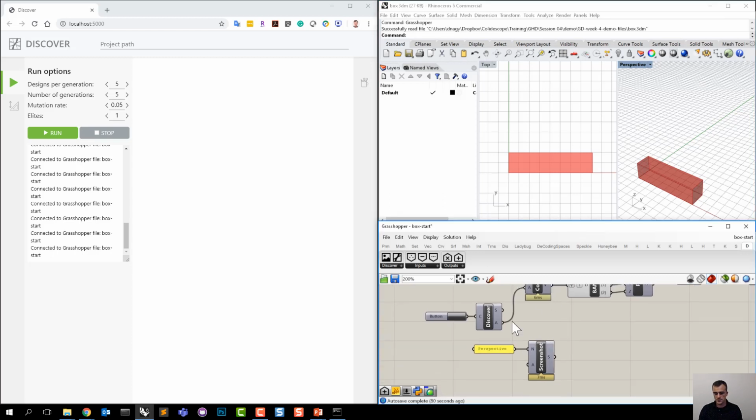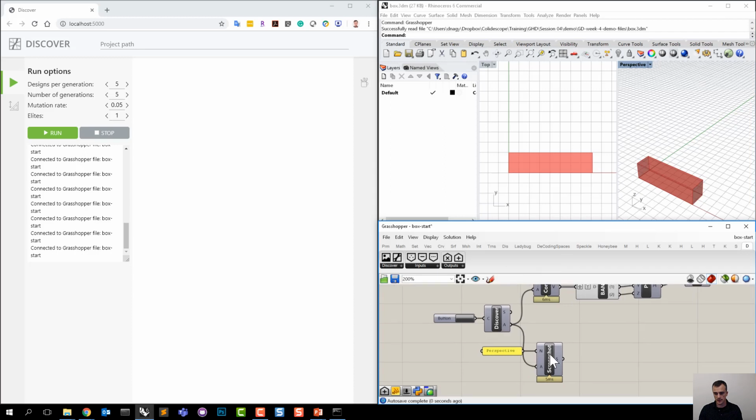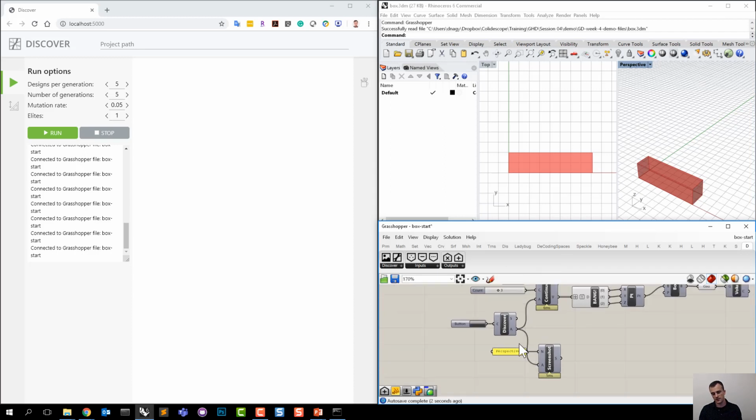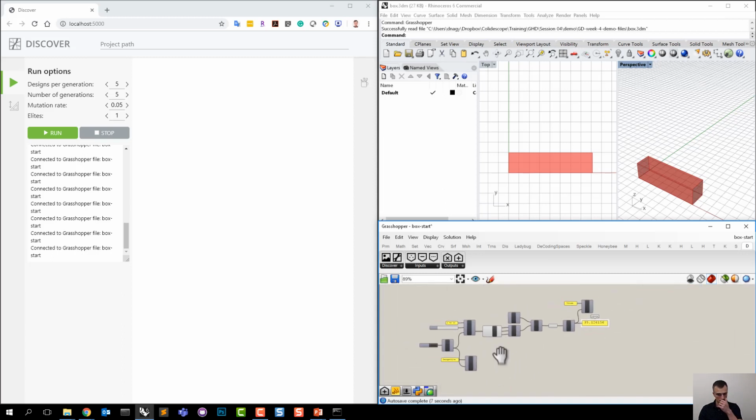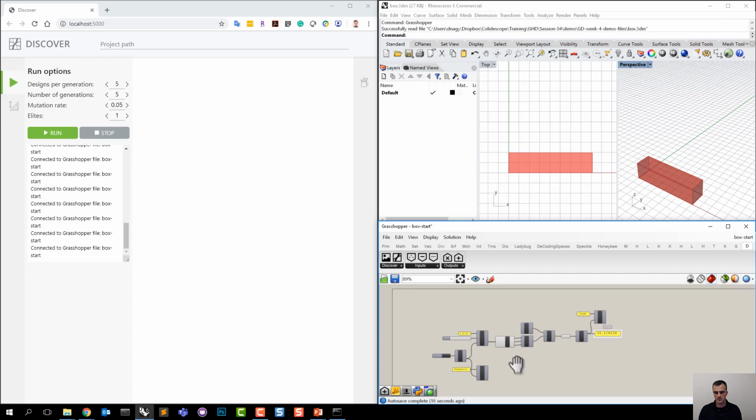All right. So once you set up that viewport, then you connect the A's together once again so that the screenshot component gets triggered every time that the model gets updated by Discover. Okay, so there you have it. That's a very basic setup of Discover. That's the kind of minimal setup you need to drive this simple optimization.